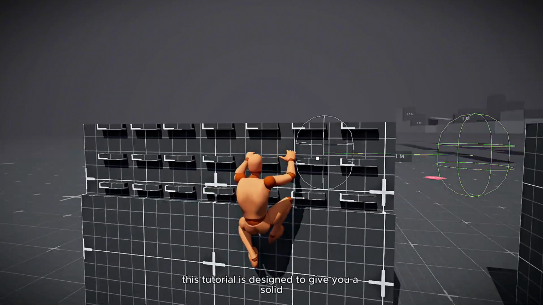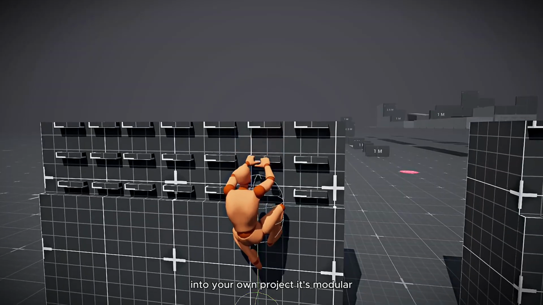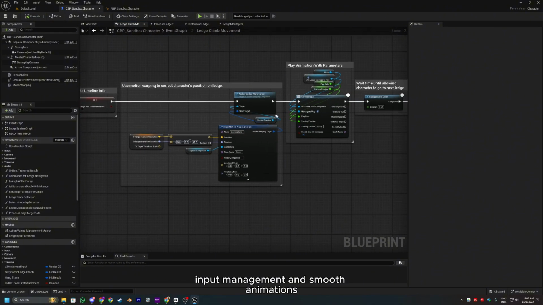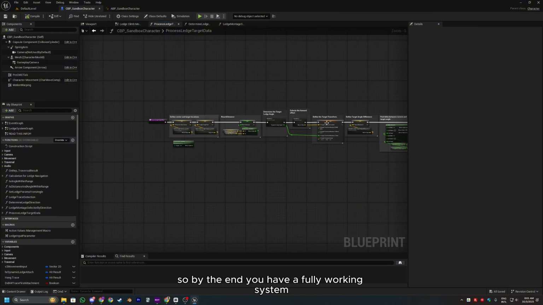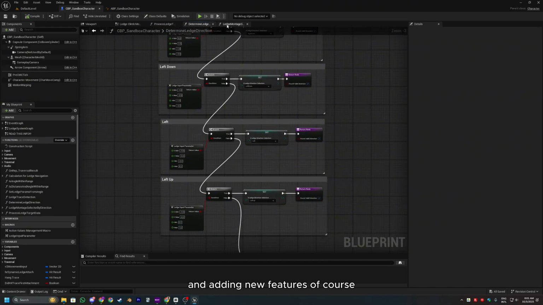This tutorial is designed to give you a solid base system that you can implement into your own project. It's modular, easy to expand, and you'll see how we handle things in the code like ledge detection, input management, and smooth animations. So by the end, you'll have a fully working system that you can keep building on and adding new features to, of course.